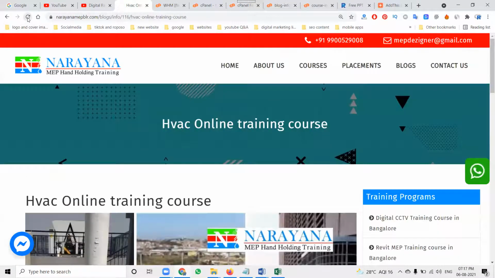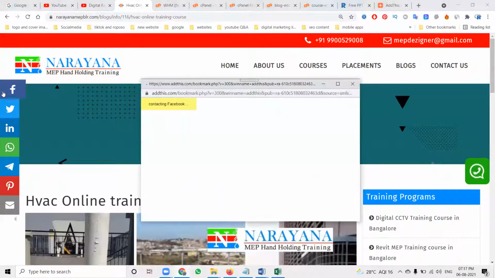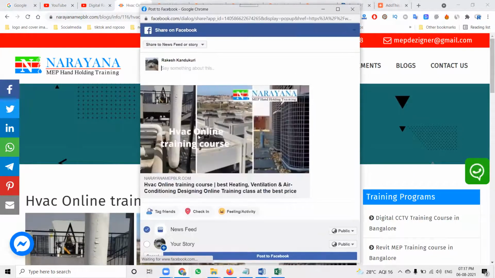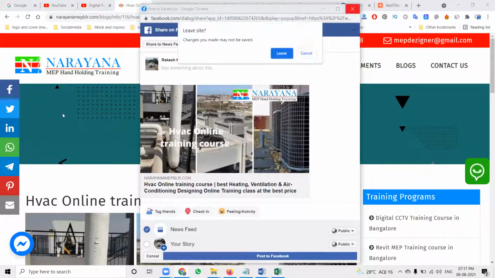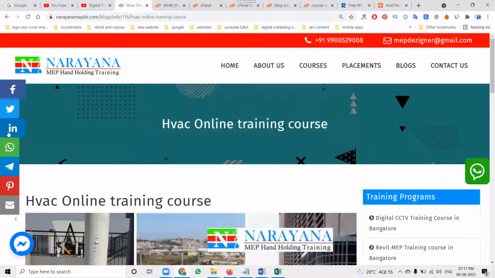Change. Refresh. They can add anywhere. Just one click. You can share it from Facebook, from Twitter, from LinkedIn. Any option is valid for your particular share option. So these are the simple steps to follow to directly share on social media.